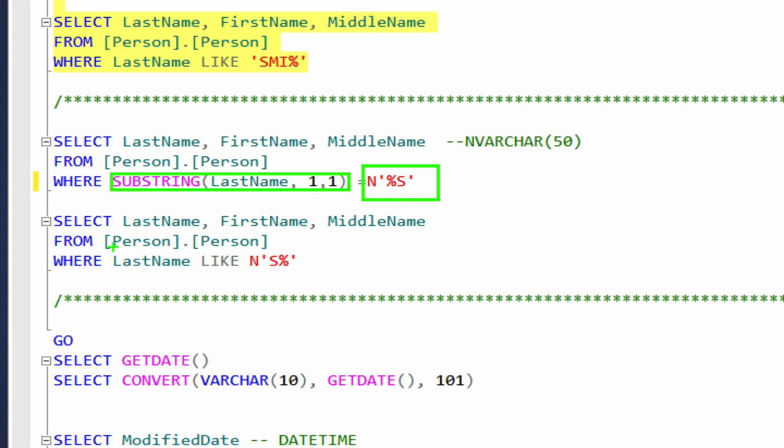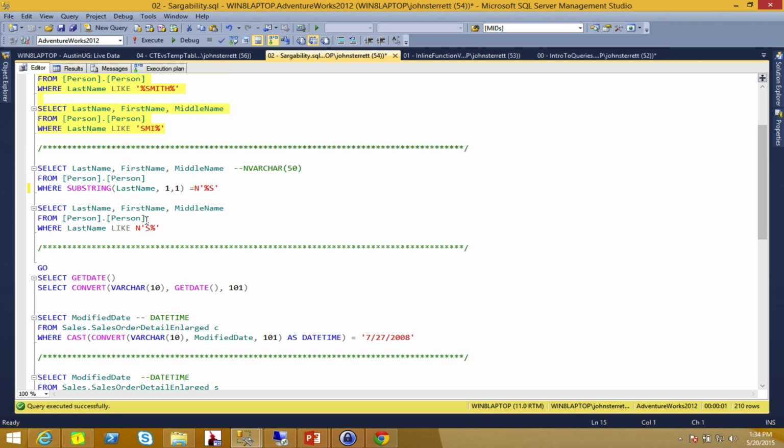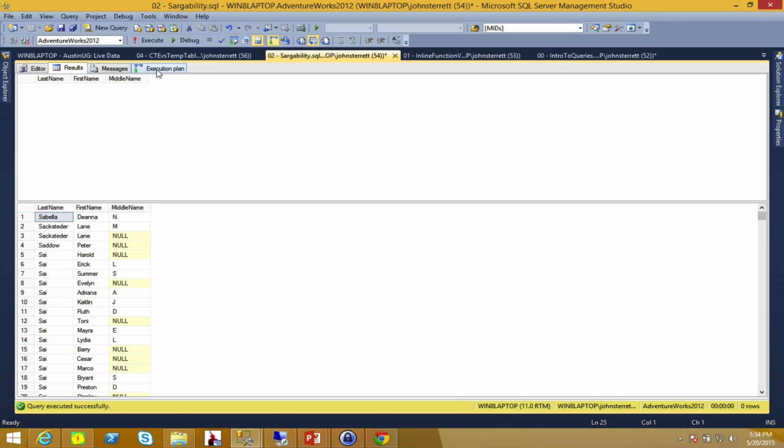You can get the exact same result by just tweaking your where clause here to have last name like, and then have your % after the S there. So this gets you the exact same results. The only difference is the second one is going to be sargable for us, and the first one isn't.